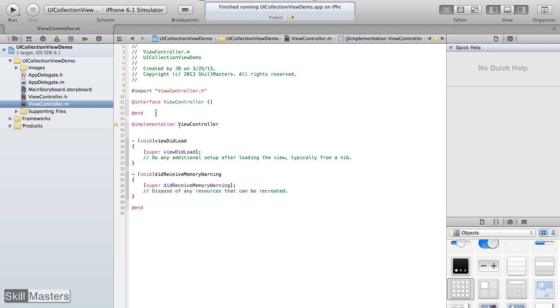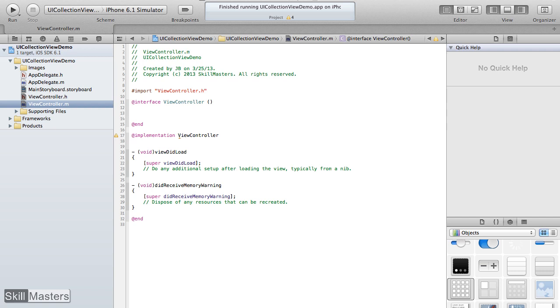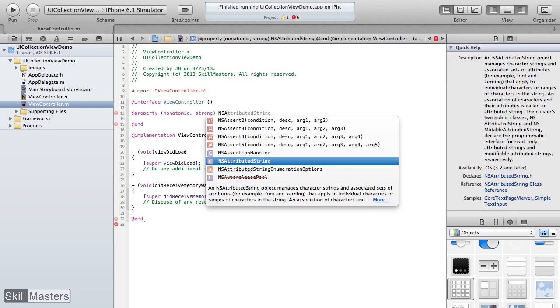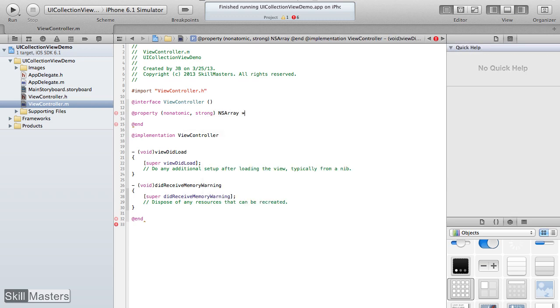The first thing I'm going to do is declare an array which will hold the names of all the images I plan to load into that collection view. So inside the interface directive, I'll type property, nonatomic, strong, NSArray, and this will be my patternImagesArray.